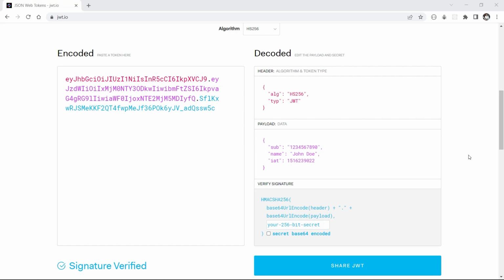JWT has three different parts: a header, a payload, and a signature. The header will show the algorithm used to sign the token. The payload contains the information we need to transfer about the user. It is also called claims. The signature verifies the integrity of the token.